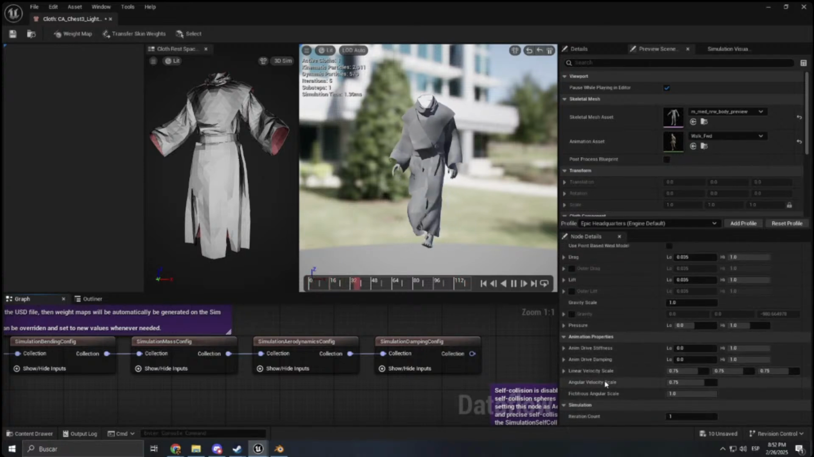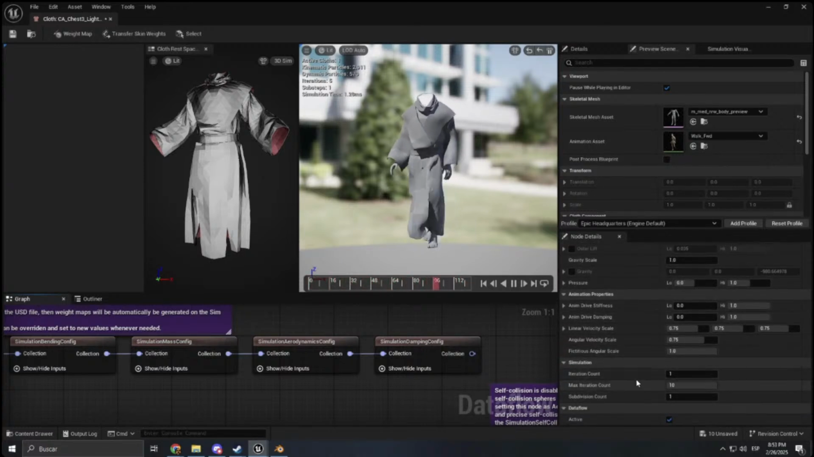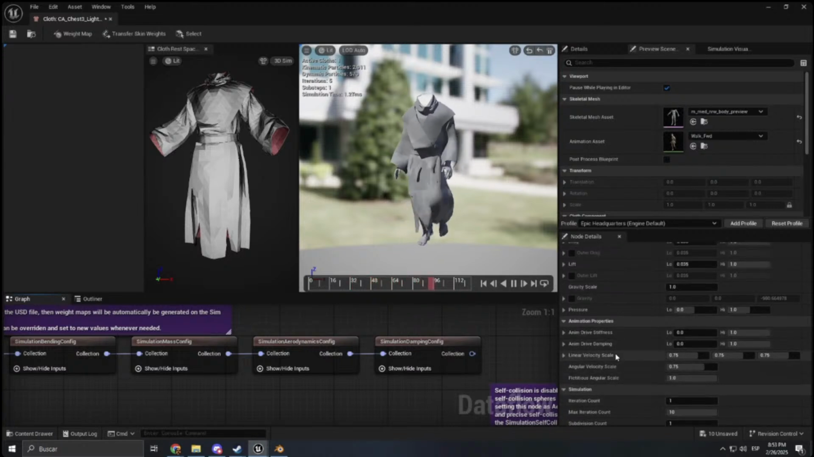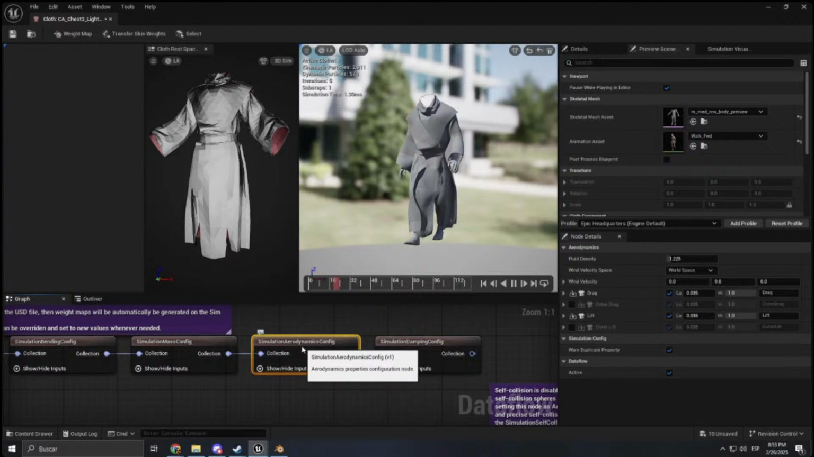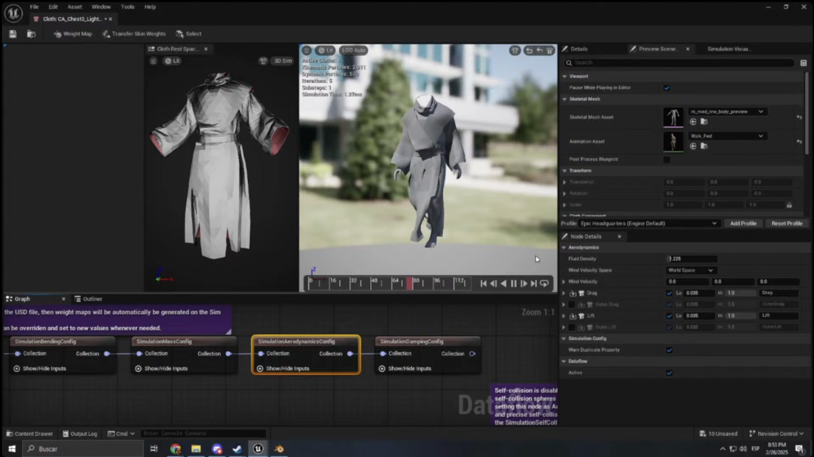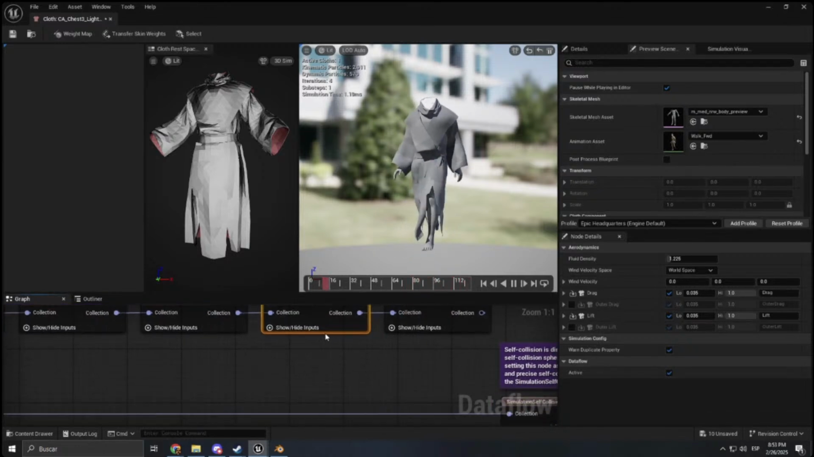And then we have animation properties, simulation, which is iteration. The higher this one goes, the better quality we're going to get. And what we don't have, I think we do have, is velocity. So, no, we don't have this guy, which is aerodynamics. That is the only one we don't have, which is wind. You can daisy chain that after the other one?